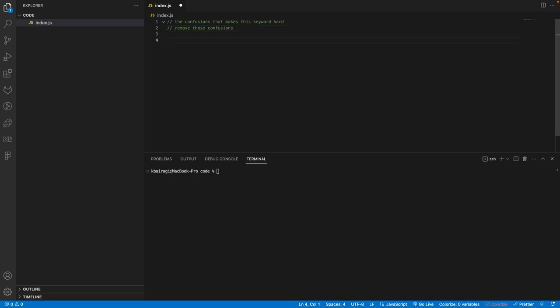Cool. So, starting with what is this keyword? This keyword is nothing but the pointer to the context of current execution. This keyword is the pointer, or it points, I would say, towards the context of current execution.